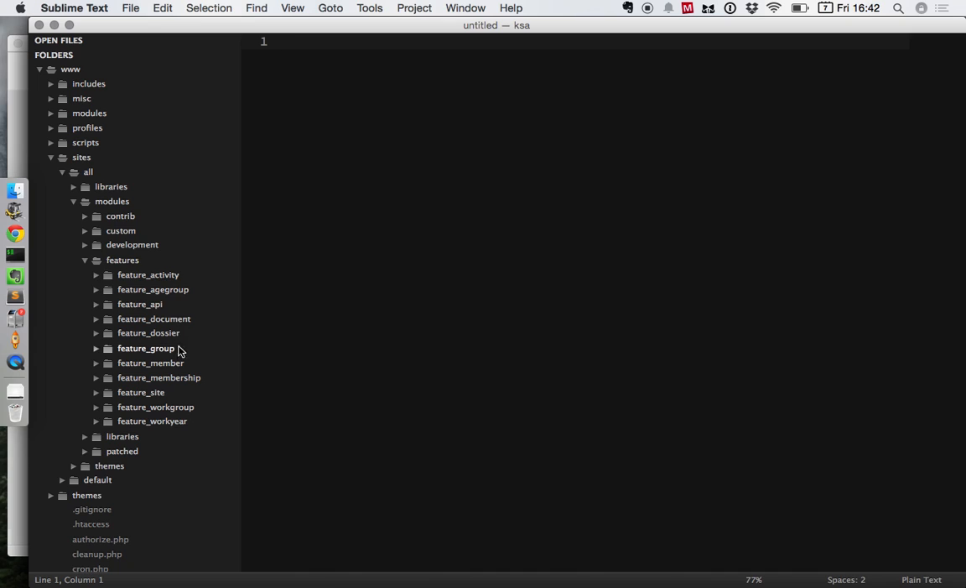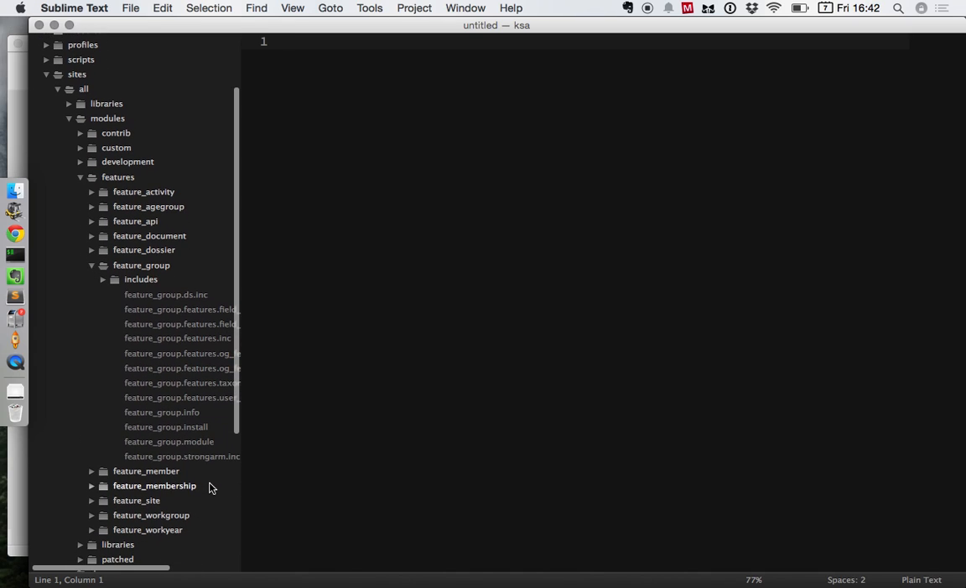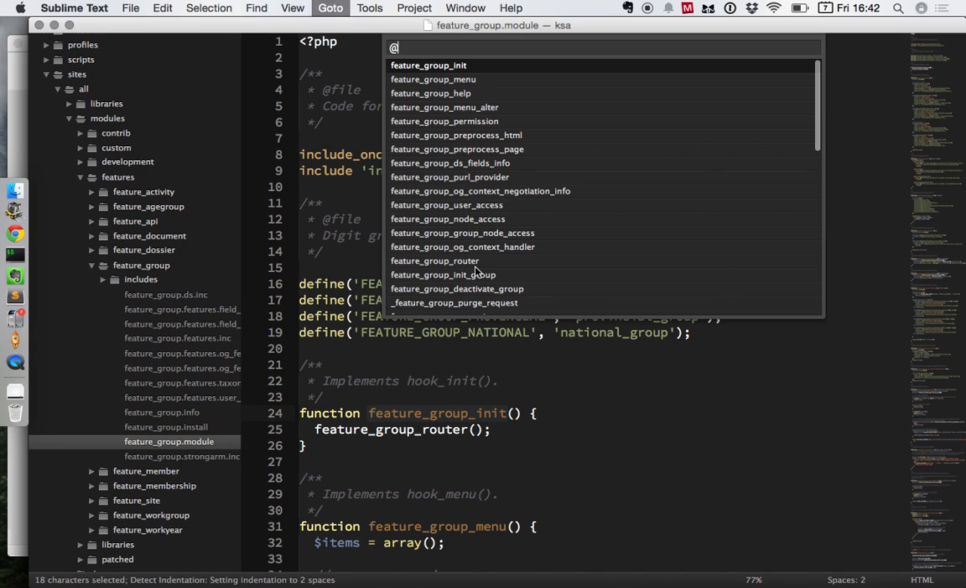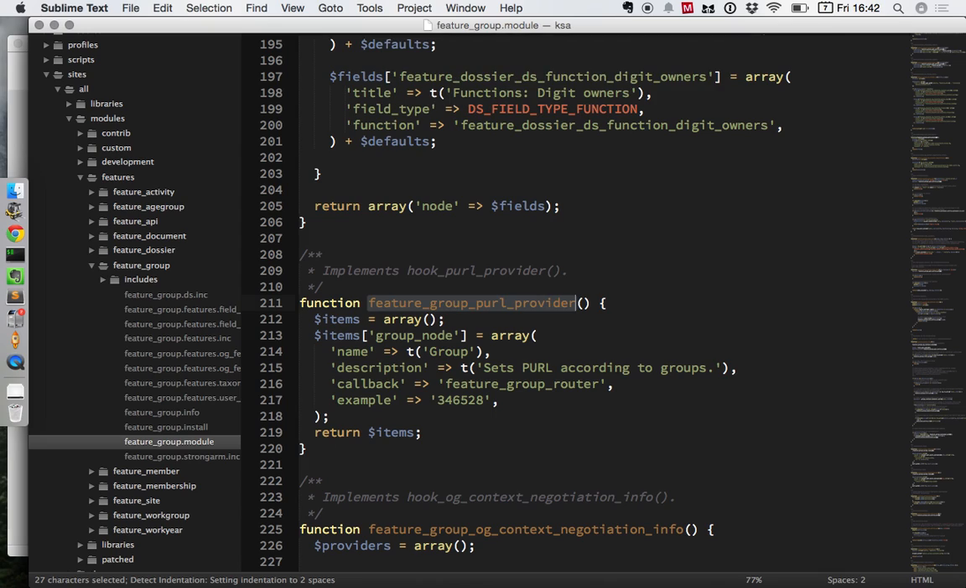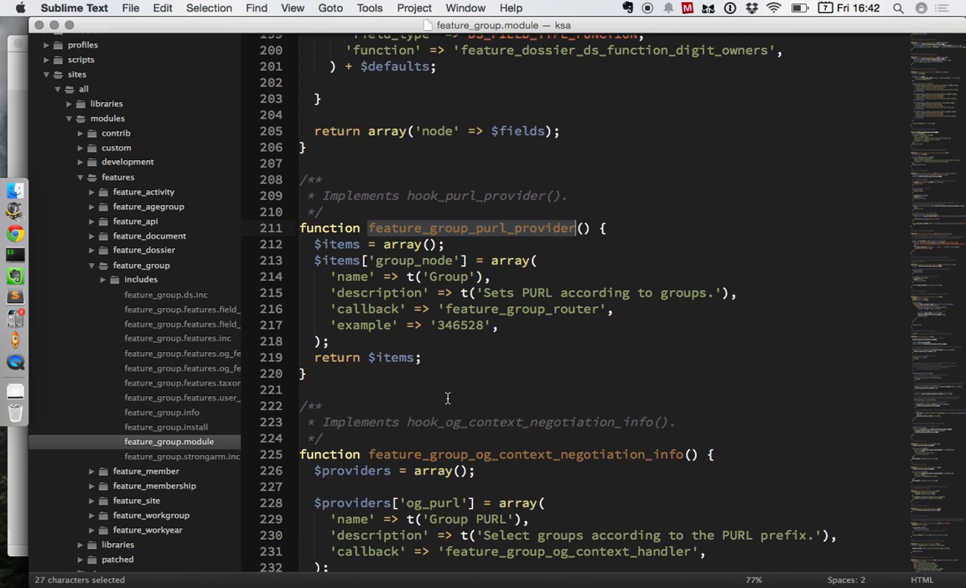So basically we have the feature group. Just for show, we did the same thing here as we did with Demi with the brand sites and the Pearl provider. So with access, same way.